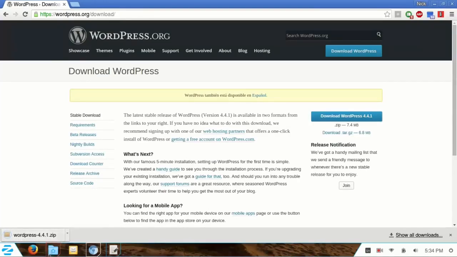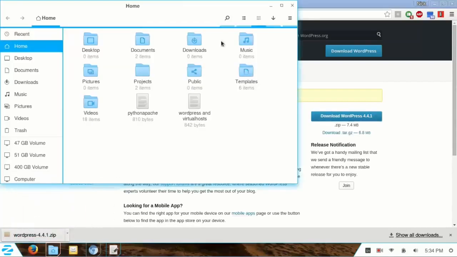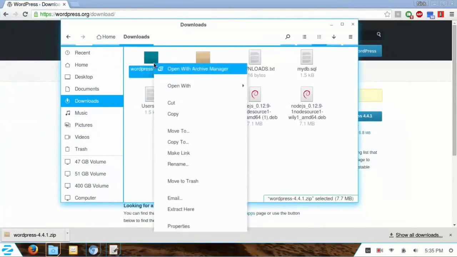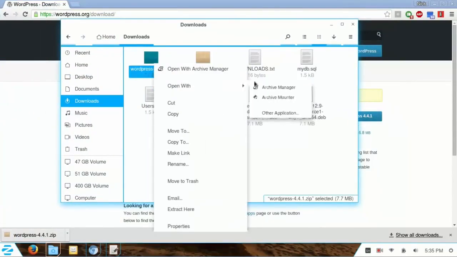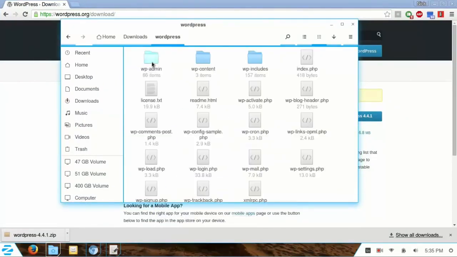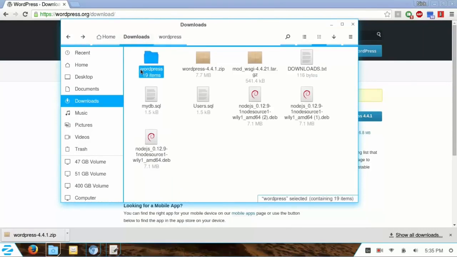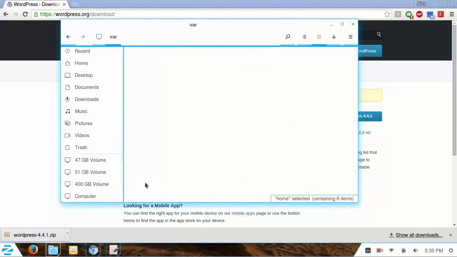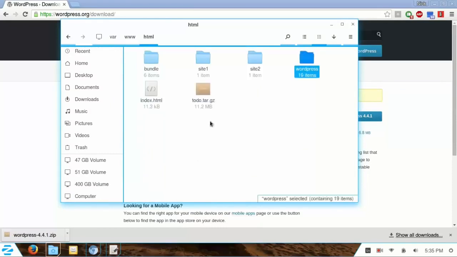Once it's complete, just open up your file manager, and it should have gone to downloads, and just right click it and extract here. And when we go in here, we want to make sure that we're copying all these files, and actually the directory containing all these files. So I'm going to copy this directory here that I just created, and I'm going to go to computer, in my var directory, www, HTML, and I'm going to drop it right here.